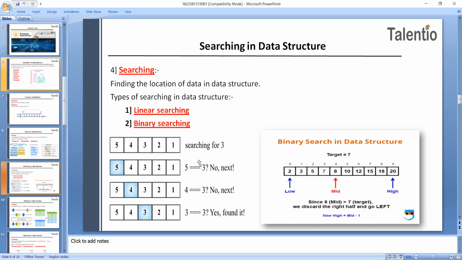Here there is an example of searching for 3. What are we searching for? We are searching for the 3. Where is the 3 here? Here, right? But we'll start from this left corner. So now let's begin. First, you will select the element. Then you have to do the search.